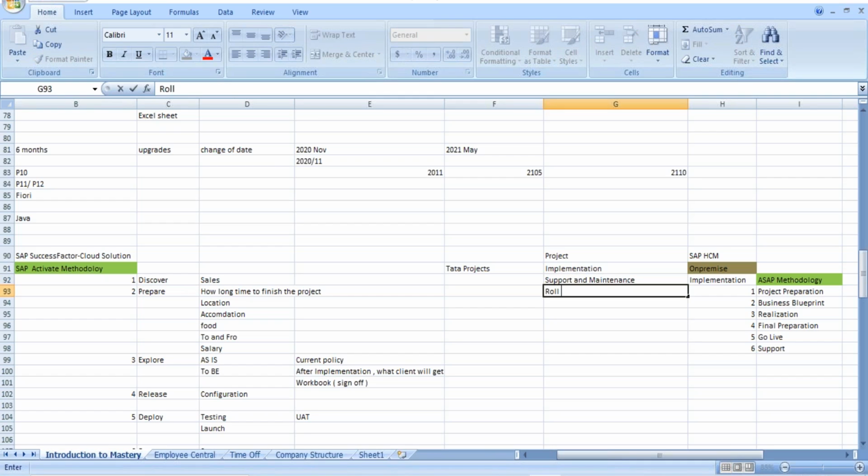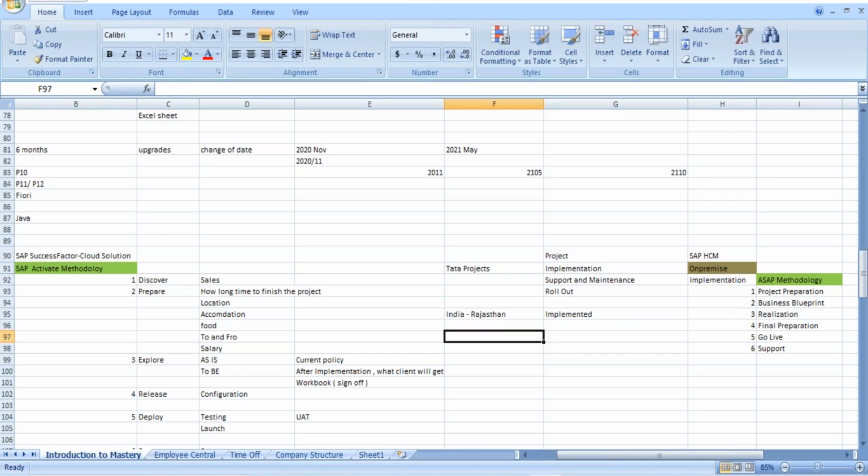The third one is the rollout. Rollout means, suppose the Tata project has implemented the SuccessFactors project in a location called Rajasthan in India. They have implemented the project in Rajasthan. Now this Tata project has a plant here in Rajasthan, and they have another plant located in Gujarat.